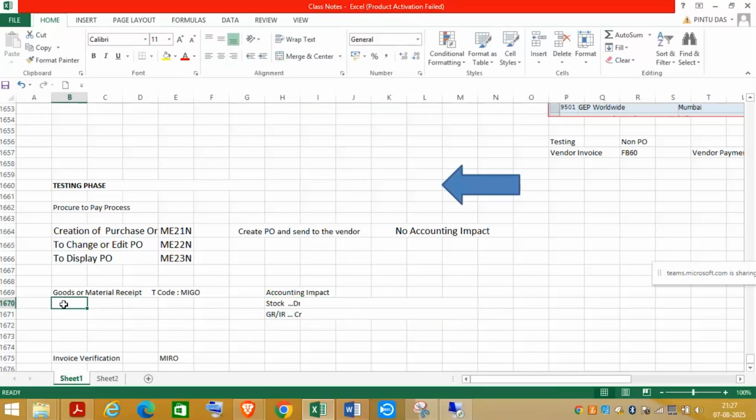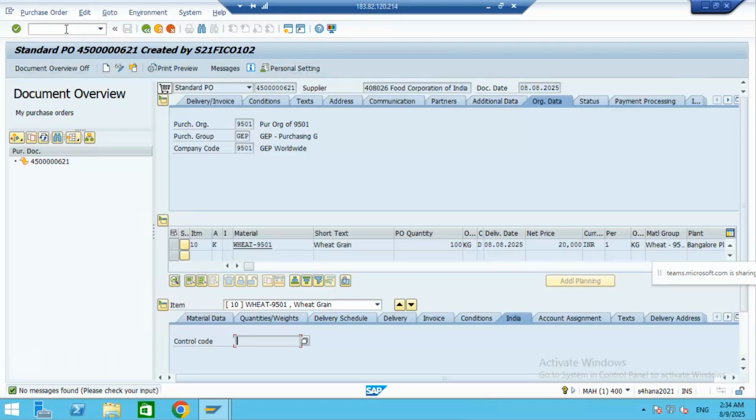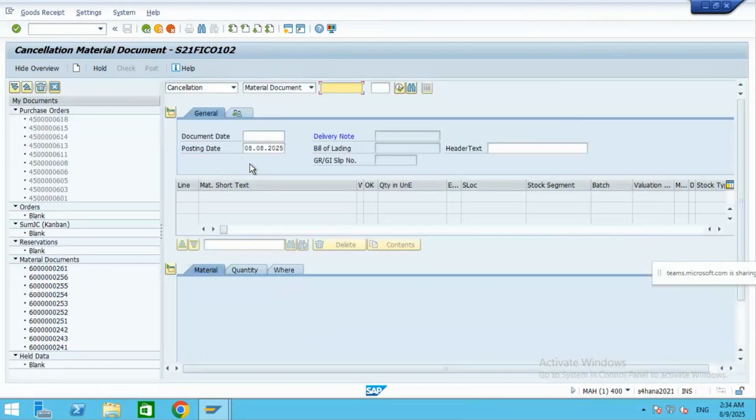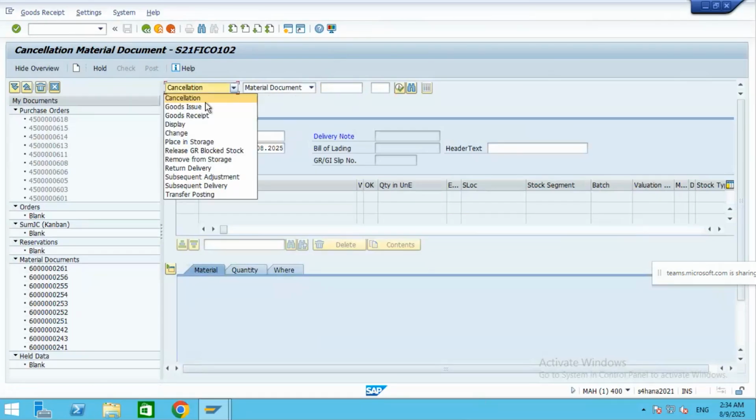Okay, now let us create the MIGO. We can go /n MIGO. So MIGO is here. What do you have to select here? You have to select the goods receipt.